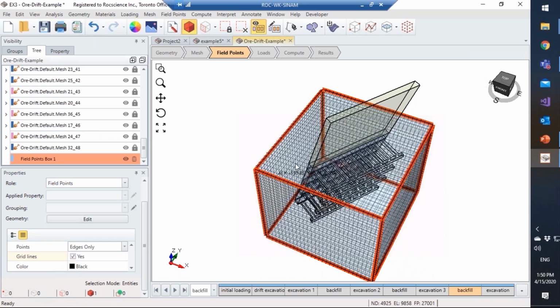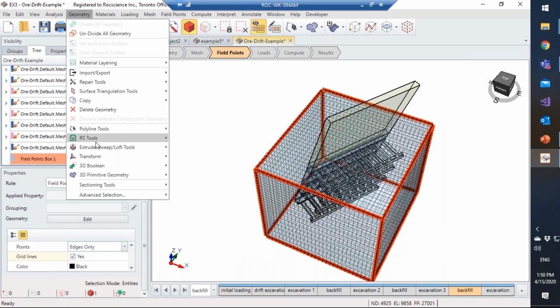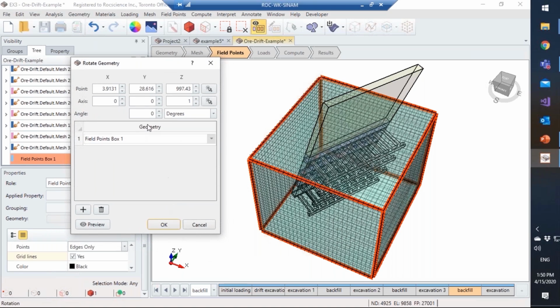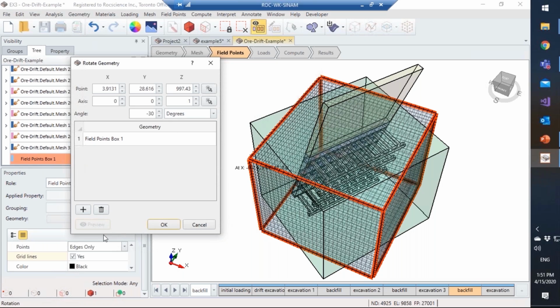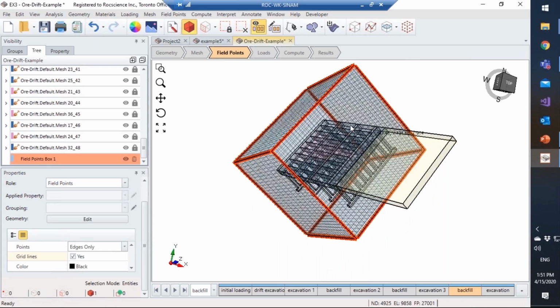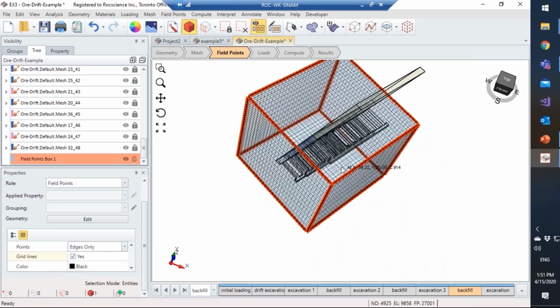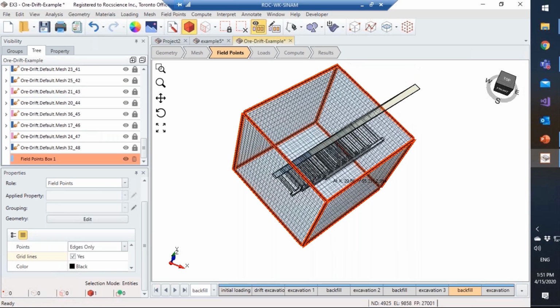If you want to change the orientation of that, select the box, go to the geometry tab, and then transform. Here you define the axis. It's about the Z axis, which is the desired direction. And then we change the orientation. You can preview that by pressing the preview button and then OK. Right now the field point box is aligned with the direction of the board.